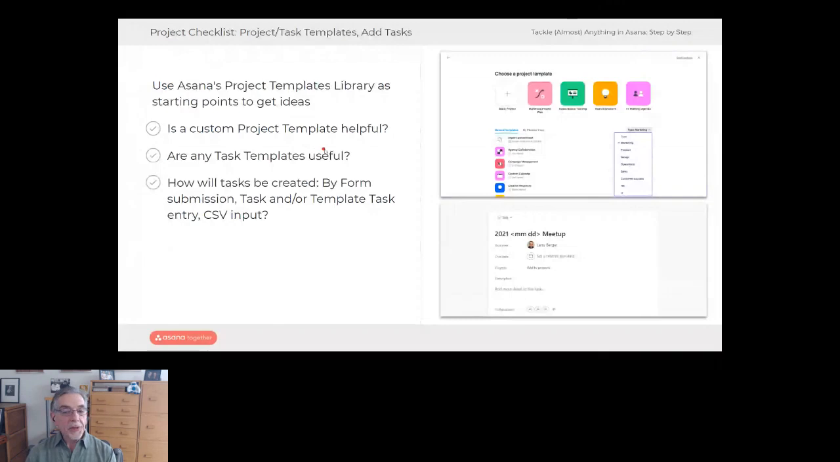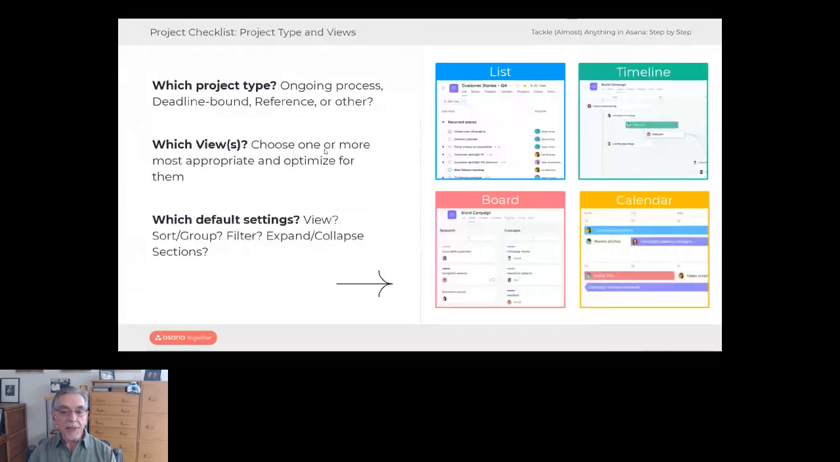Now, in structuring your new project, ask if you can leverage one of the commonly defined structures that we touched on earlier, like ongoing processes, for example, creative requests, deadline-bound projects like product launch, or maybe reference projects like vendor lists. And if you can, Asana has a lot of learning materials and also templates to help you with those. Also, you can combine these somewhat. For example, you can add reference sections to either of the other two types of projects.